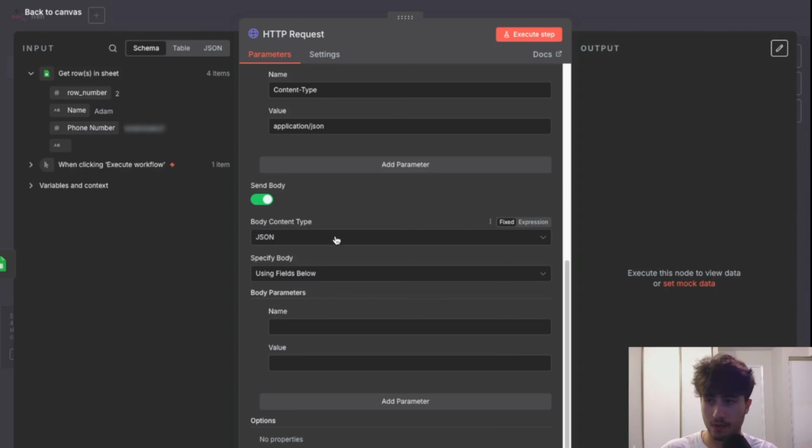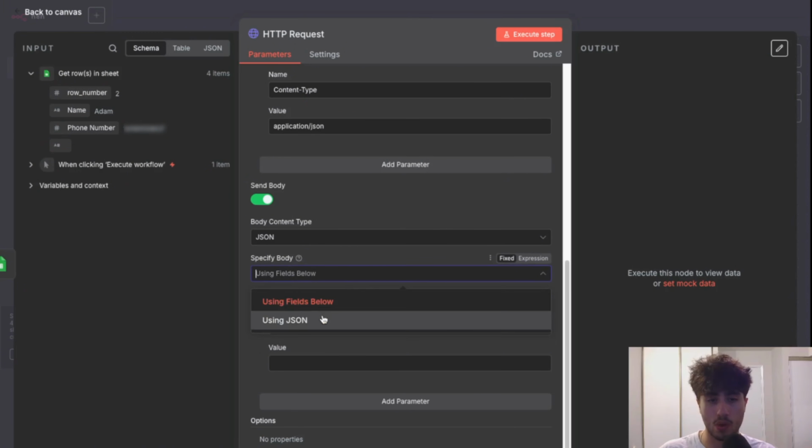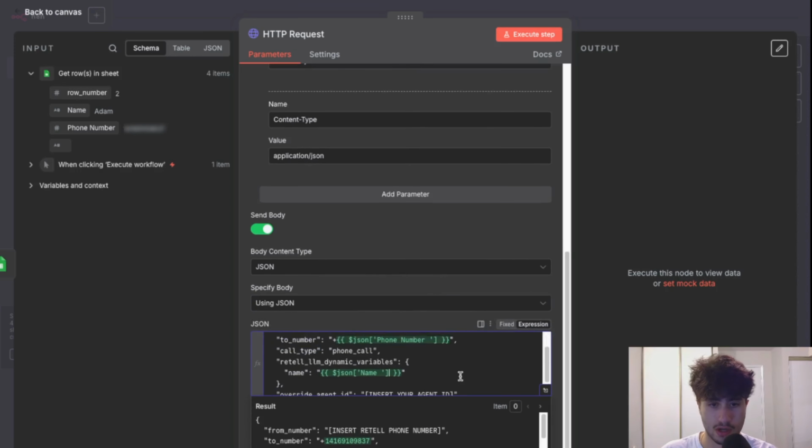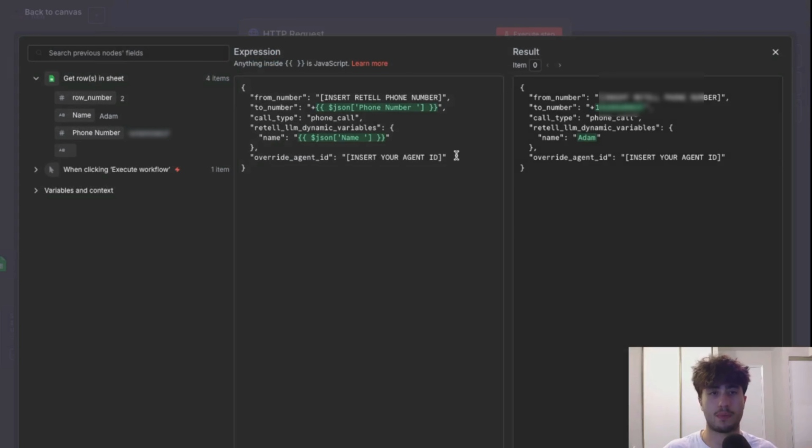So to fill that out, the first thing we are going to do, where it says specify body right here, you want to change this from using fields below to using JSON. Then what we do is we can add this code right here. I'm going to make this available to you guys in the description. So I'm just going to paste it in right here. You guys are going to have access to this. Let me just make it full screen. Perfect. All right, so there's a few things going on here.